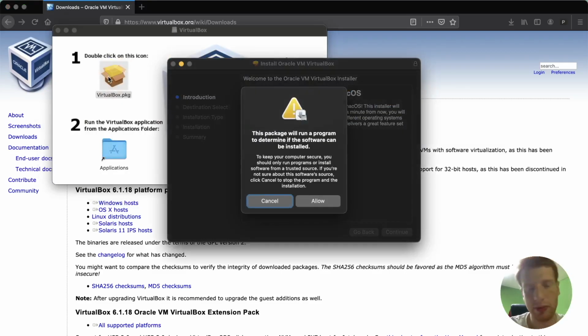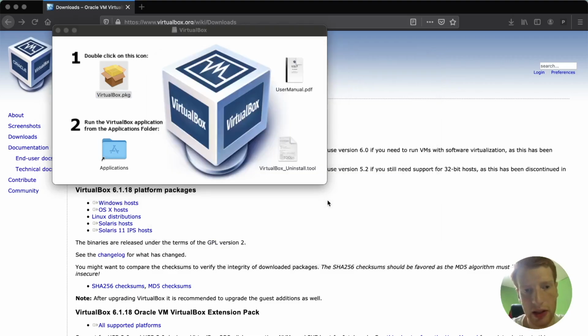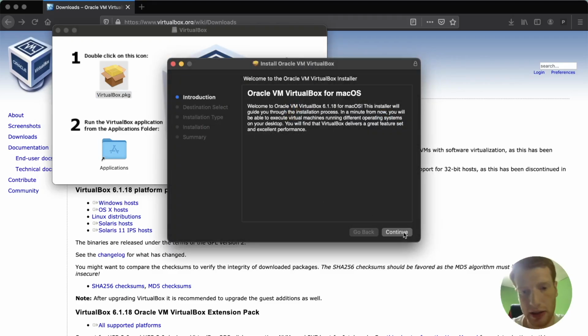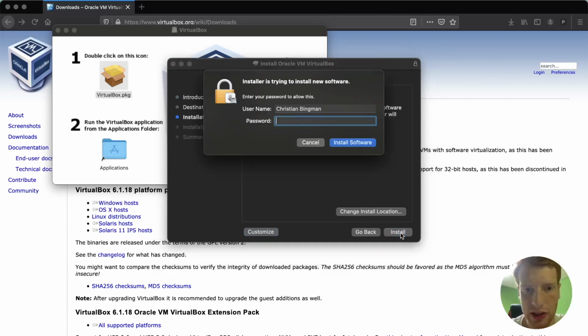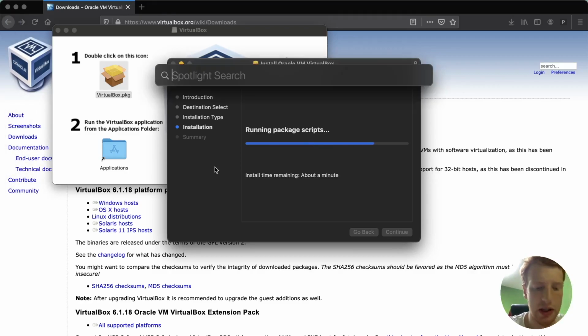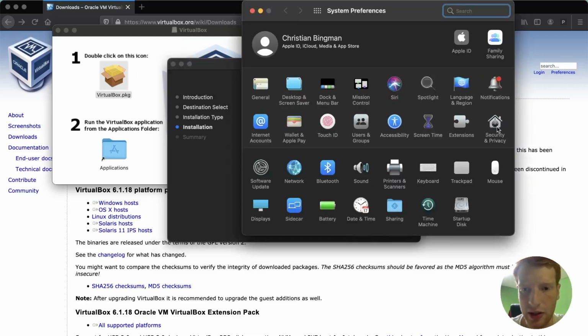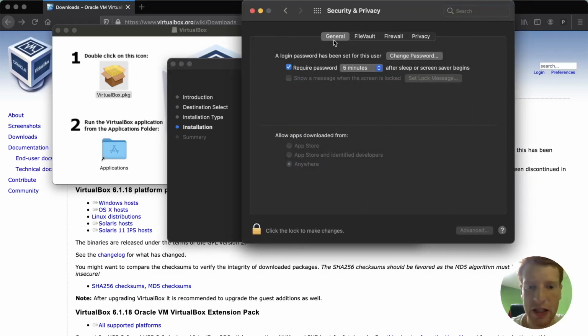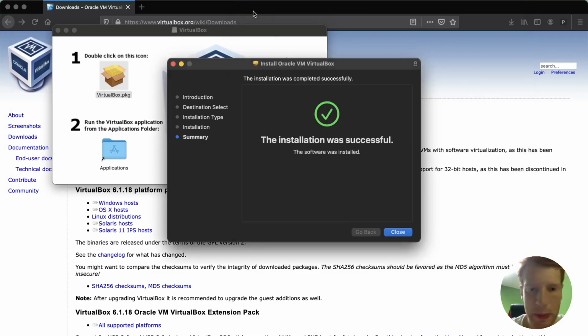Double click on virtualbox.package, allow it to run, click allow again, click continue, install, enter in your password, and let this complete. It may pop up and ask you to install an extension, or it may ask you to allow it, in which case you would just need to go to your System Preferences, Security and Privacy, General, and then it should show up here asking you to allow. Okay, the installation was successful.